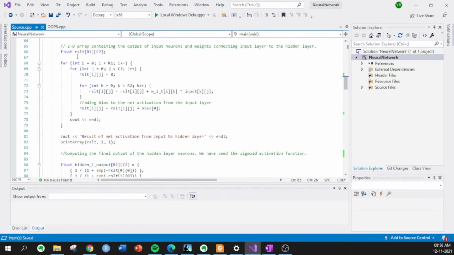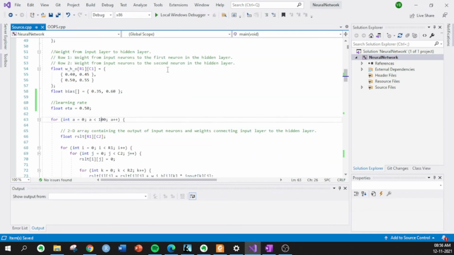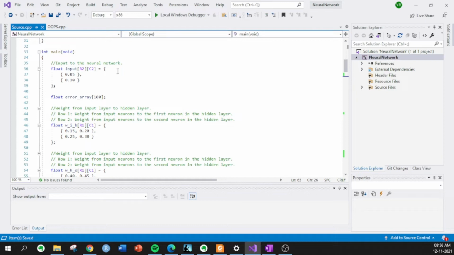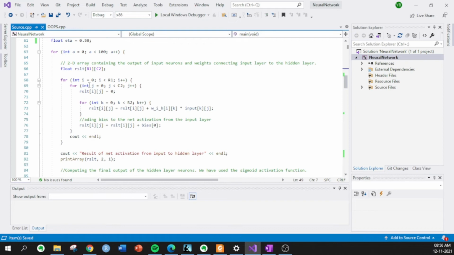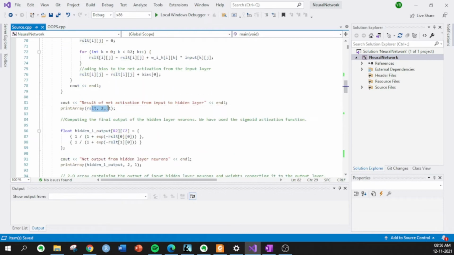In the first step, I compute net H1 and H2, the 2D array containing the output of input neurons multiplied by the weights connecting input to the hidden neurons. So here I am basically computing the output of this multiplication. I multiply this and get the result in the result two-dimensional array. I print it. This is the net activation, but it's not the output.